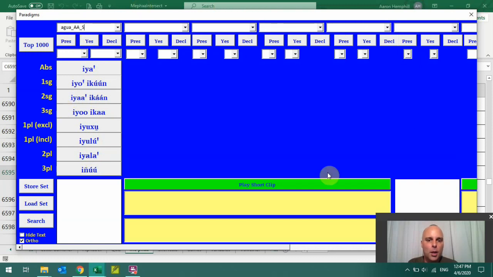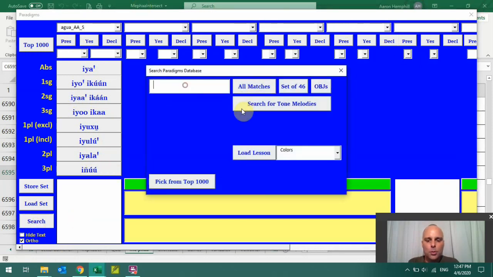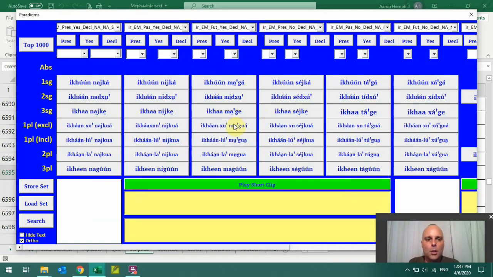We've got a paradigm tool. Let's actually look at one more thing here. We can look at go as spoken by our friend Emiliano. Look at this, what we call a set of 46. Now we have I go, you go, all the way down to they go. But we have it in what's called imperfective, perfective, and irrealis, which is somewhat similar but not quite to present, past, and future.